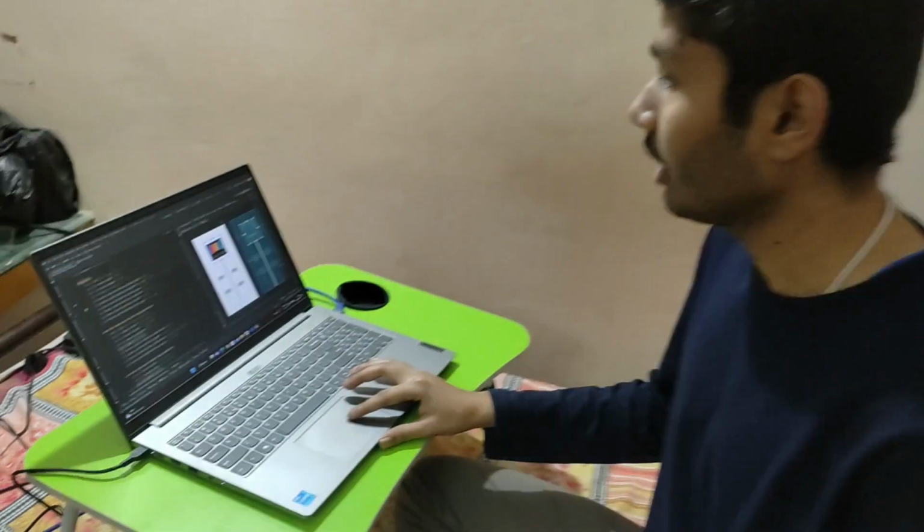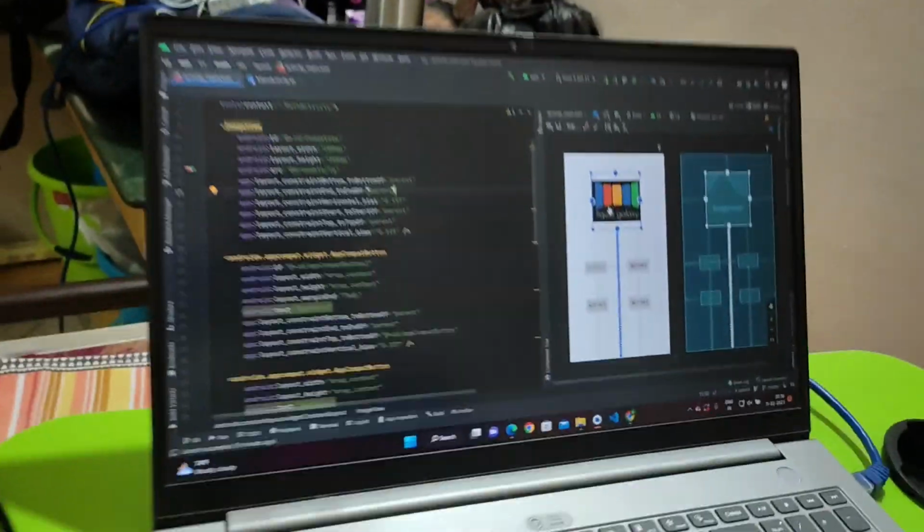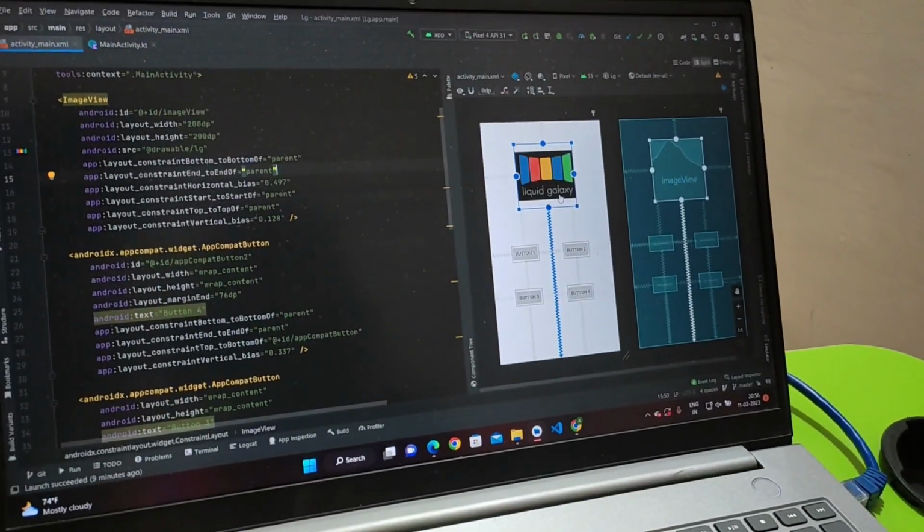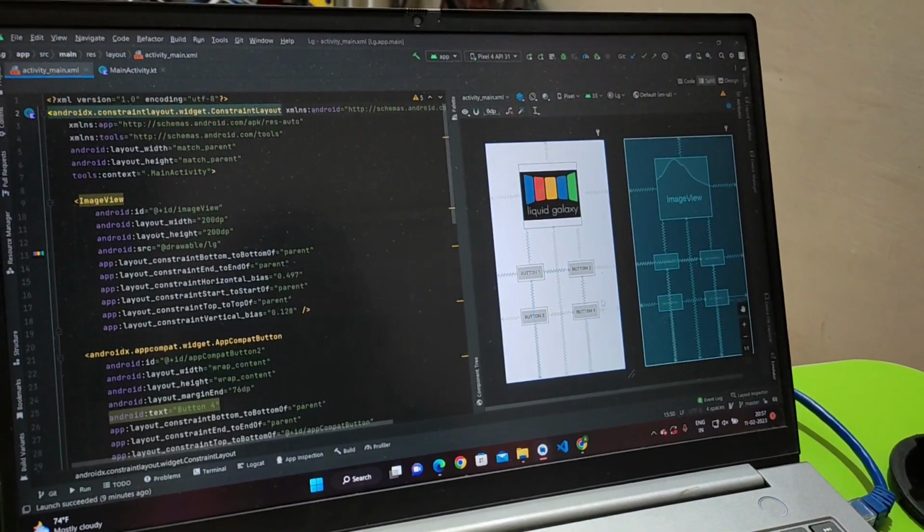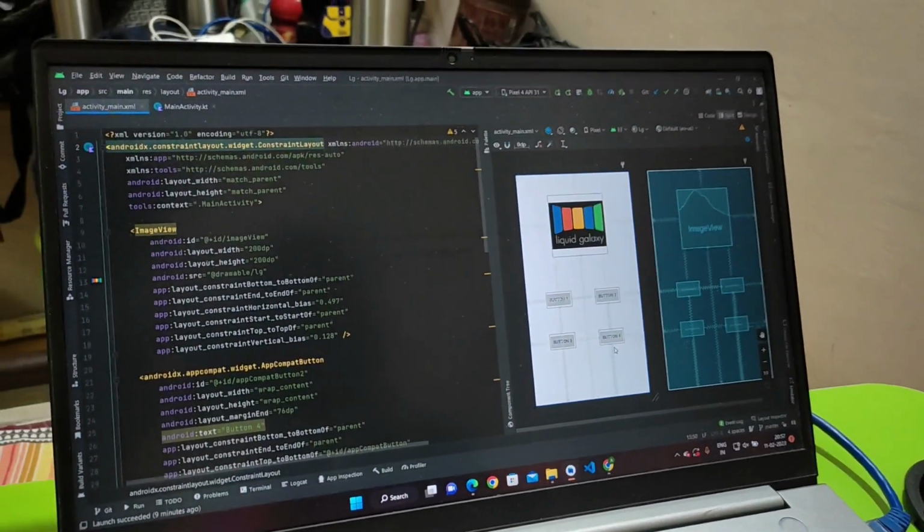This is my second video for the pre-selection process. Here I have made one app using Kotlin, in which I have used the Liquid Galaxy logo consisting of 4 buttons: button 1, button 2, button 3 and button 4. I have used Android Studio as IDE.